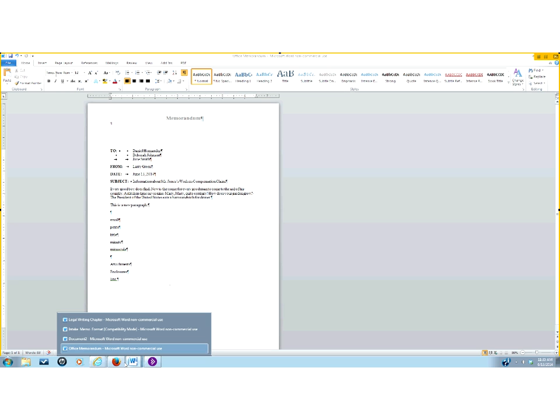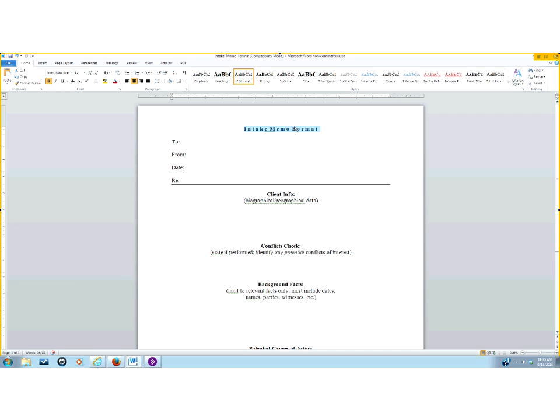Let's look at the intake memo just for a second. You can see this is a different heading here, and it has the same names, but instead of saying subject, this says Re. And again, you'd want to have it flush. So let's say this is to Henry Abbott, from Lucille Smith, and the date is June 13th, 2014.